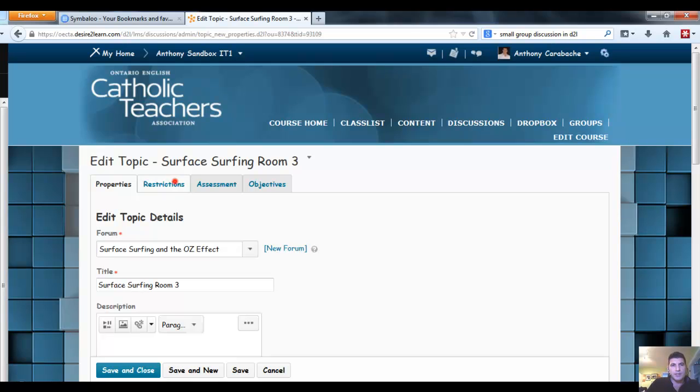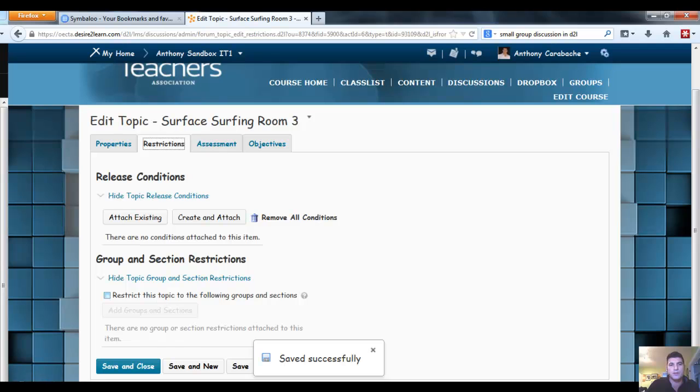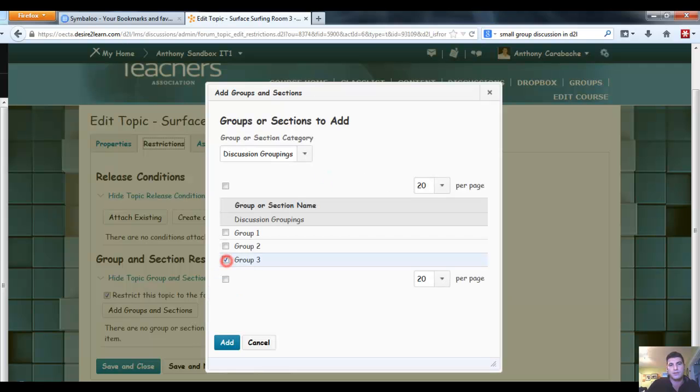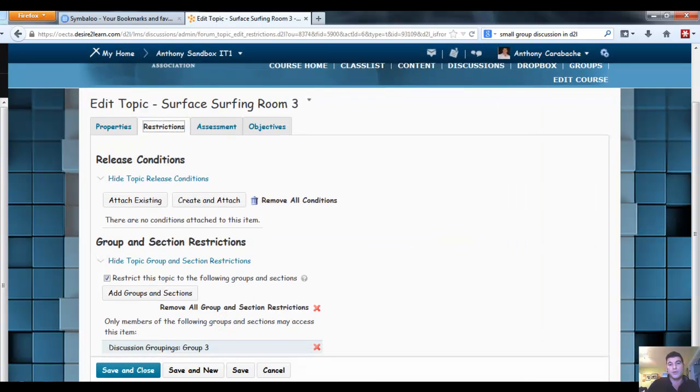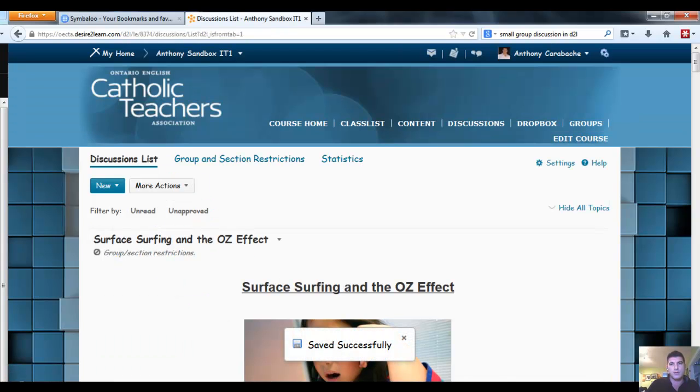Because you're learning, it may take you maybe 15 minutes to do the first one. But once you get going, it really makes the experience worthwhile for both you and the participants. Save and close.